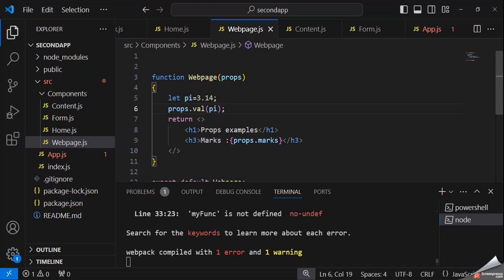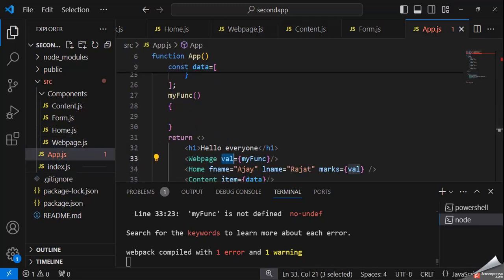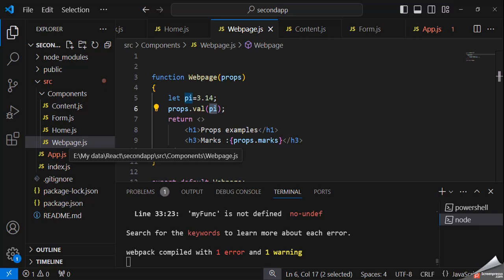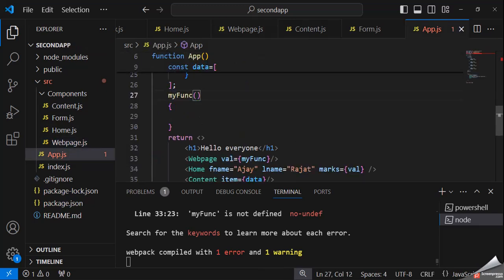Okay, after that I'm going to declare here in app. Here we are passing this function. In web page there is one parameter. So in this file we are calling this function, so this function must have a parameter. Here we can declare this parameter, like suppose abc.